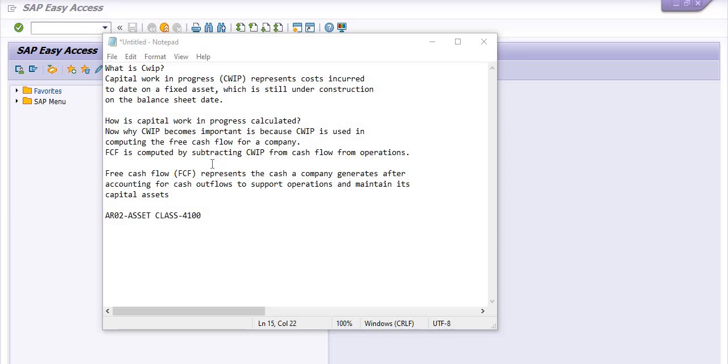FCF represents the cash a company generates after accounting for cash outflows to support operations and maintain its capital assets. How can we calculate this CWIP? Okay, so the first process is to execute the transaction code AR02, in which you need to choose the asset class 4100. Basically, the assets from the asset class 4100 come under the CWIP. Fine. And the second one is JPS_WCAP. This is the customized transaction code for our company. You can design your own customized transaction codes for the computation of this CWIP.